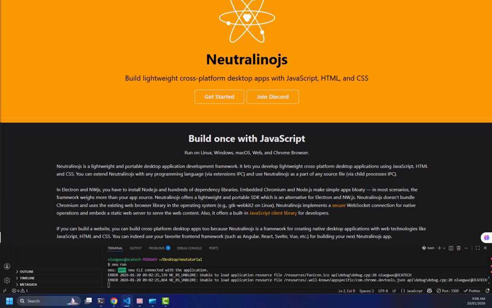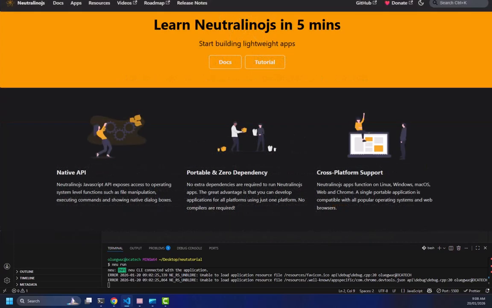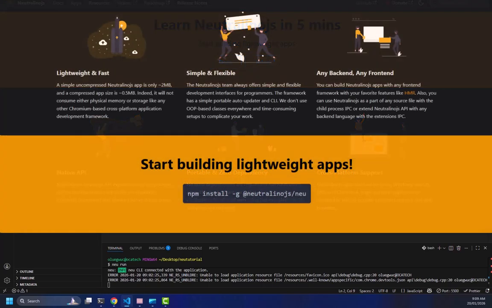NeutralinoJS. All right. In case you find anything relating to HTML or CSS difficult, you can easily learn the basics of HTML, CSS, and JavaScript before diving into this tutorial. Okay, you can use AI to generate your web application and just replace what is needed in your Neutralino application with it. So that's what I want to let you know, guys.